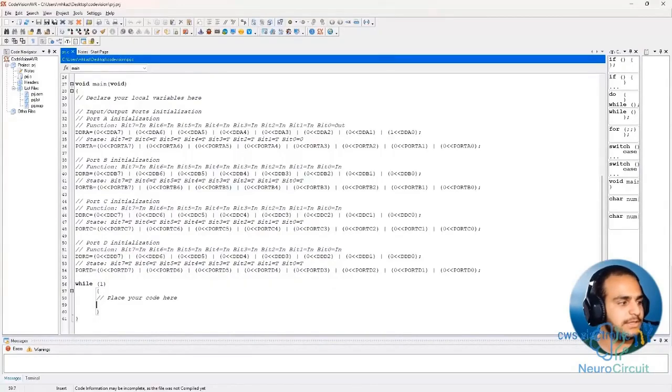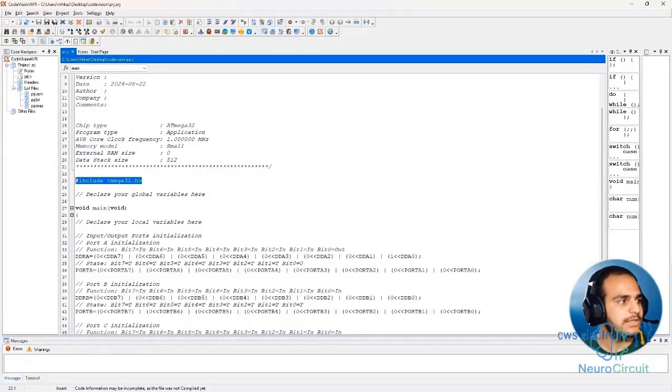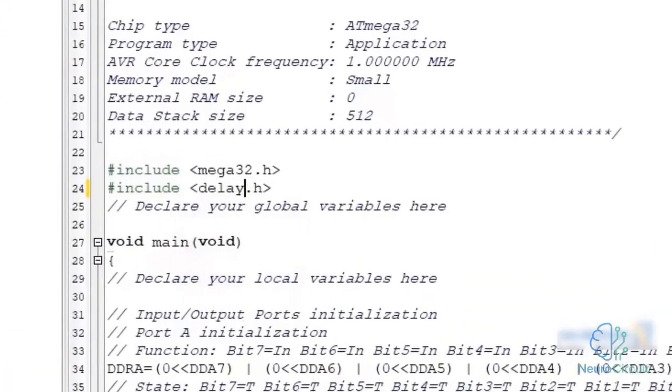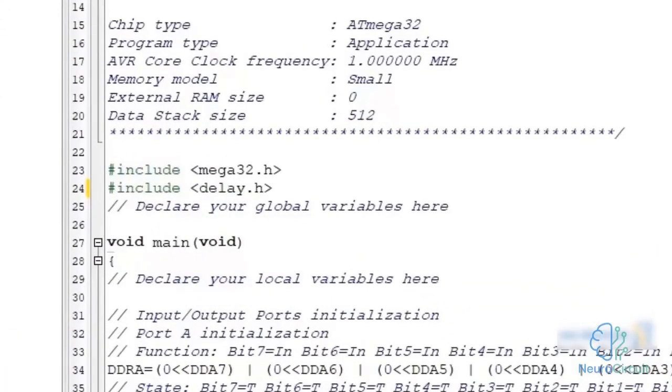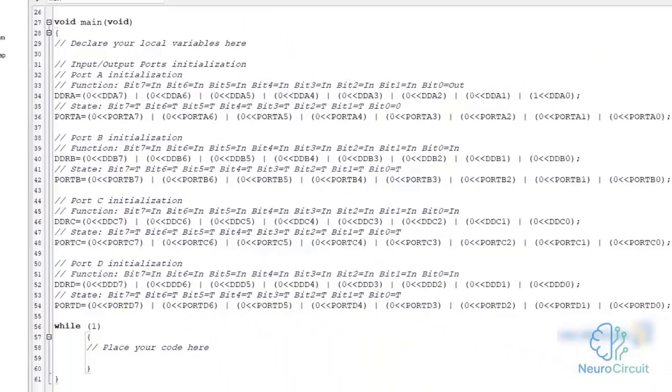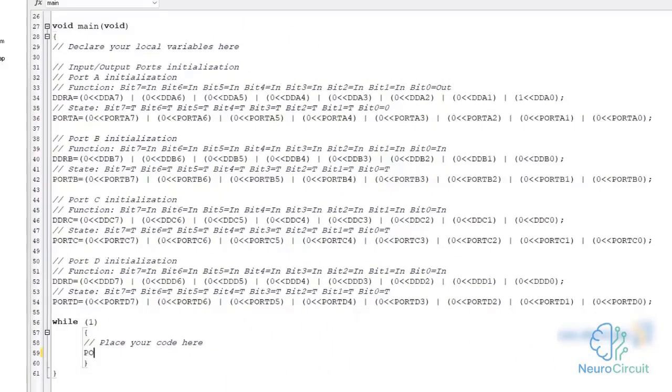Alright, so here in the main code section, what do I need to put? First of all, a library needs to be included here. Now, if anyone is familiar with the C language, we include libraries so that we can use the functions inside them. And now here we say set port A.0 to 1, meaning set pin 0 of port A to 1, make it 5 volts.